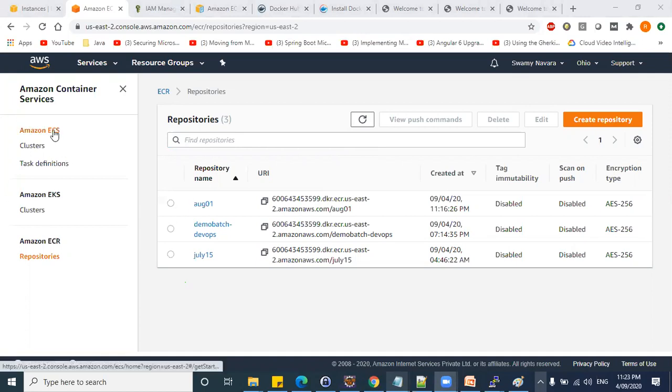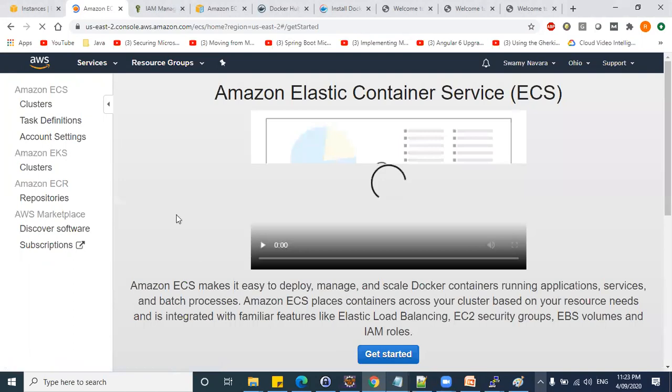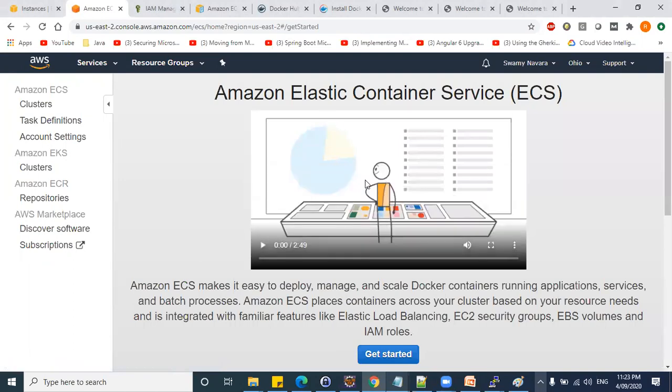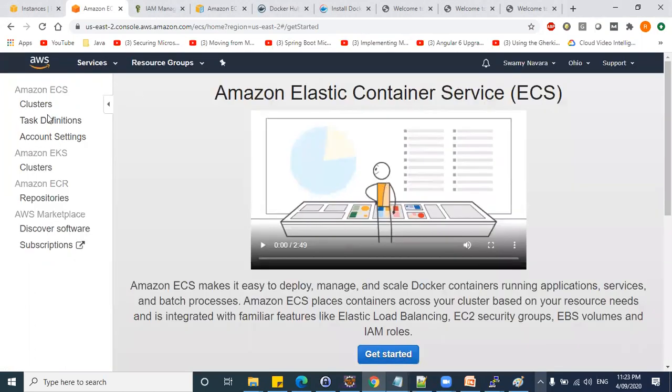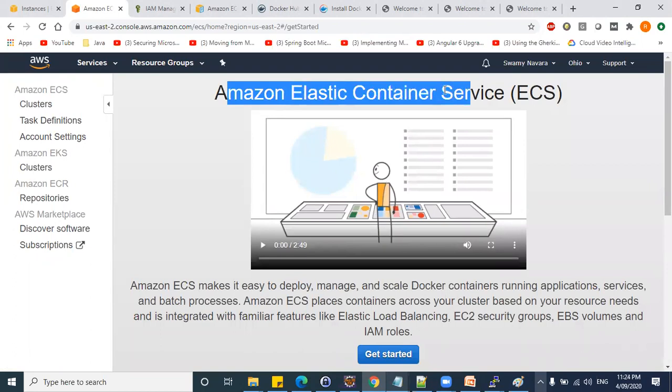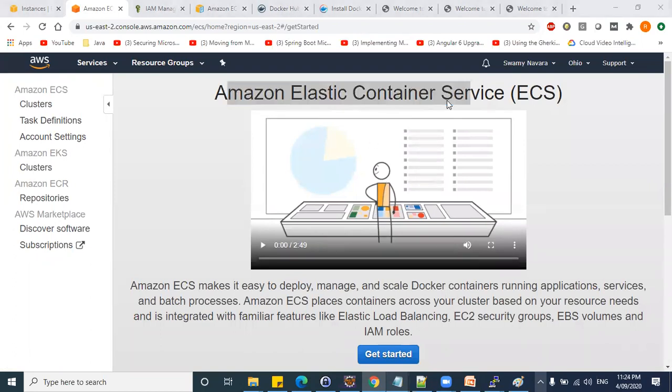Now let us see what ECS is. ECS is Elastic Container Service. There is a 2-minute video here. Just go through that, I don't want to waste time showing it now. When you launch for the first time, just go through this video. Then, in a nutshell, you will understand why Elastic Container Service is used.